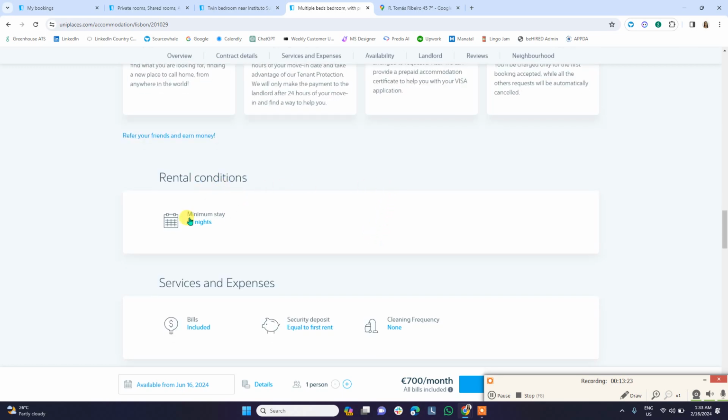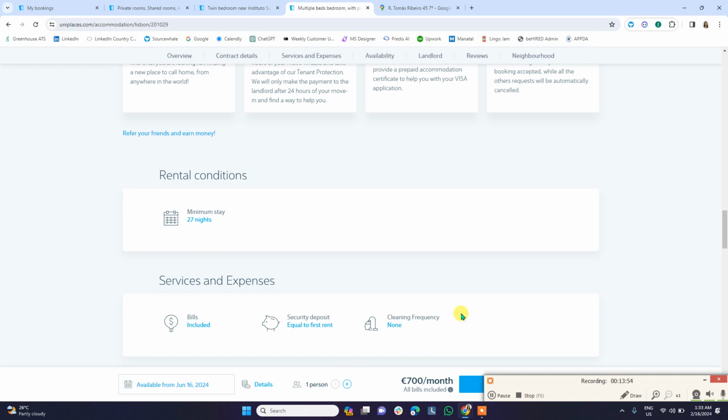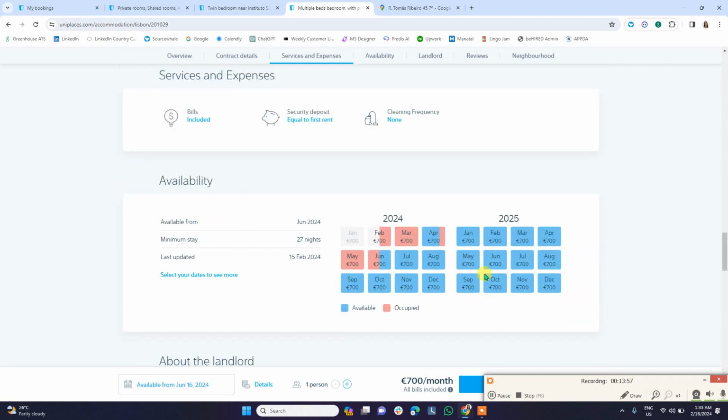And then rental conditions: minimum stay is 27 nights. So if you'd like to book this accommodation for, let's say, only 15 days, then it's not allowed. Bills are included. There is a security deposit, which is equivalent to the first rent. However, that is refundable. And cleaning frequency: none. So there will be no one to clean the room for us, unlike in a hotel. But in some properties, cleaning is included, like once a week. And you can see the availability here.